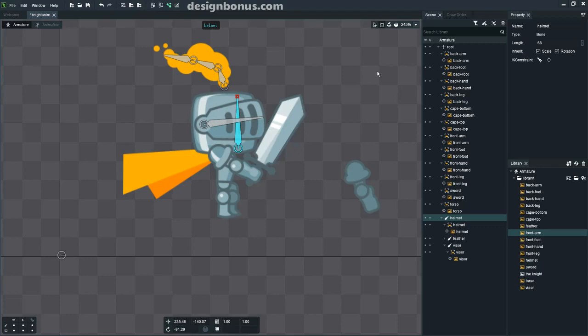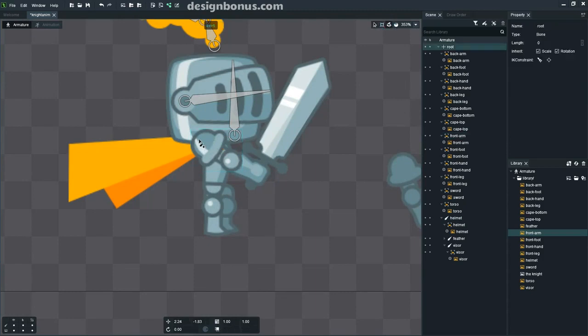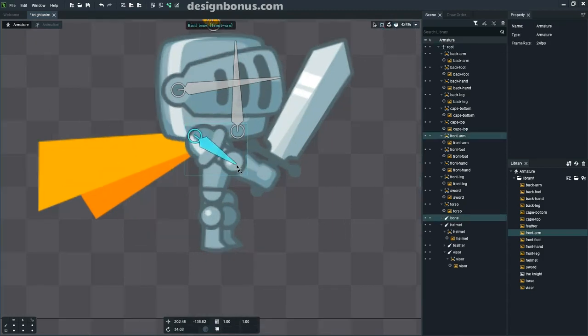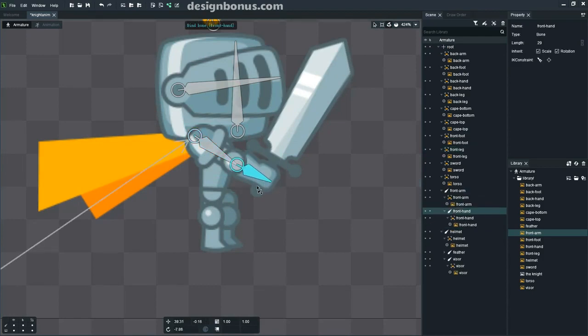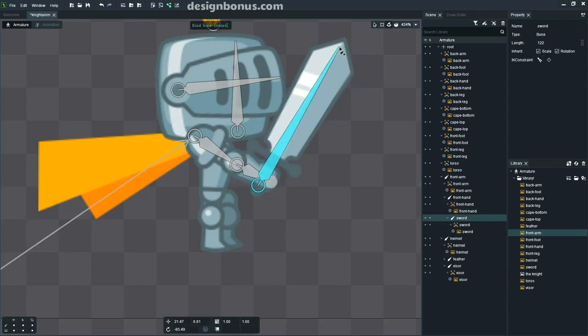Everything we do now is for creating a fluent animation later on. Okay, let's add some more bones. I select the upper arm and I add the bone. I only need one till the elbow. Then from here, I release, click again, and I add one for the hand. And from here, I add one to the sword.